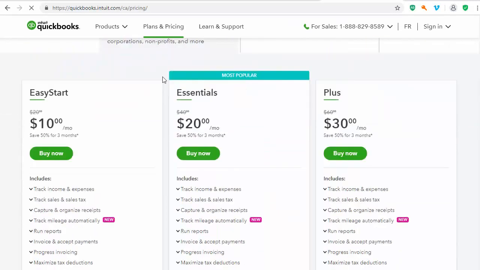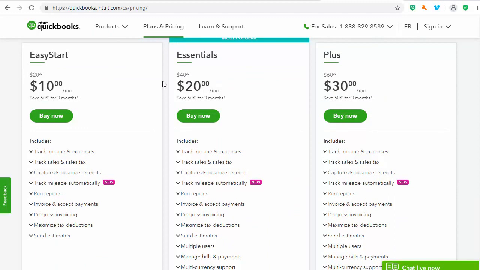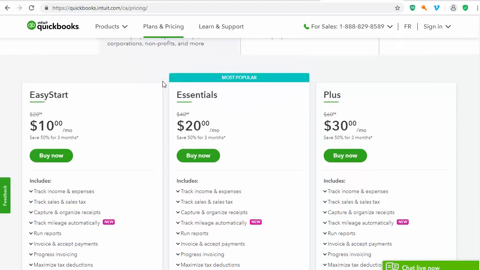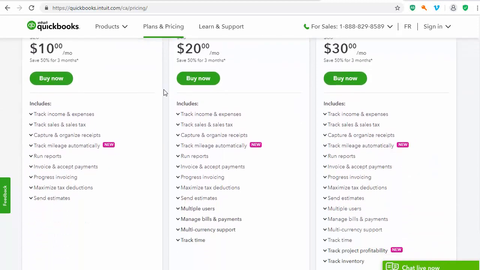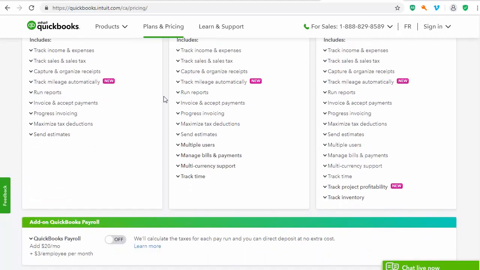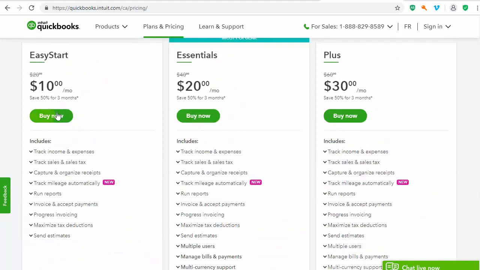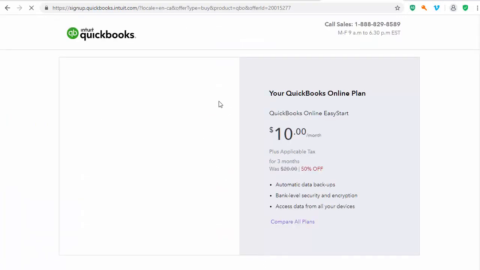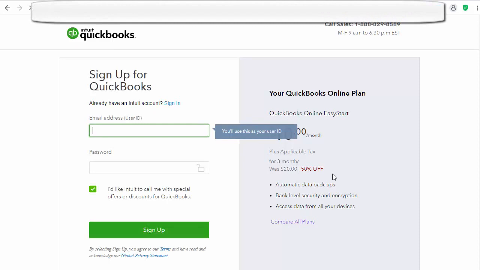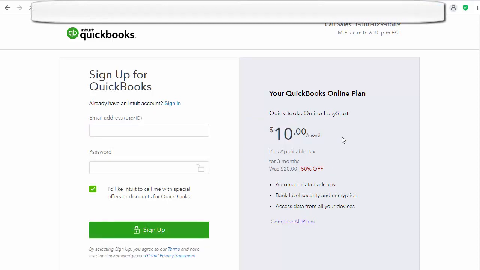Okay, so I am just looking for the basic. I don't really need anything crazy. I'm a one-man show, and I don't have a huge amount of businesses attached. I don't need payroll, so I am just going to buy the Easy Start. You do get 50% off, so it's $10 a month, plus applicable tax for the first 3 months, and then it goes to the regular price. So let's go ahead and sign up.